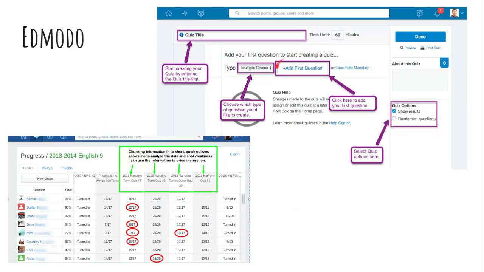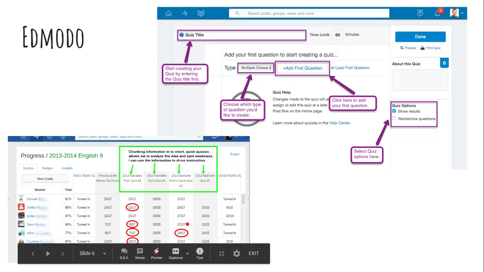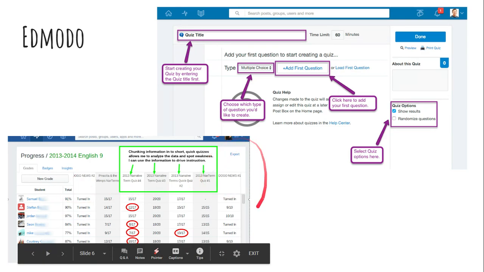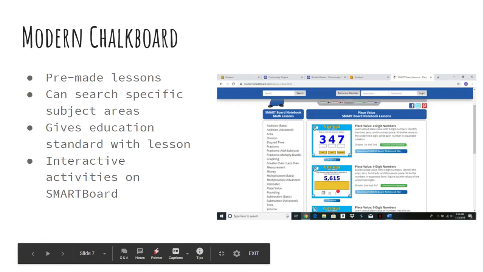You can add questions to quizzes if you create them and make them multiple choice or true false. And what is really cool is that once the students complete the quizzes, it shows you what each student got and what questions were the most missed, so that you can see their grades and see how to improve on their work.